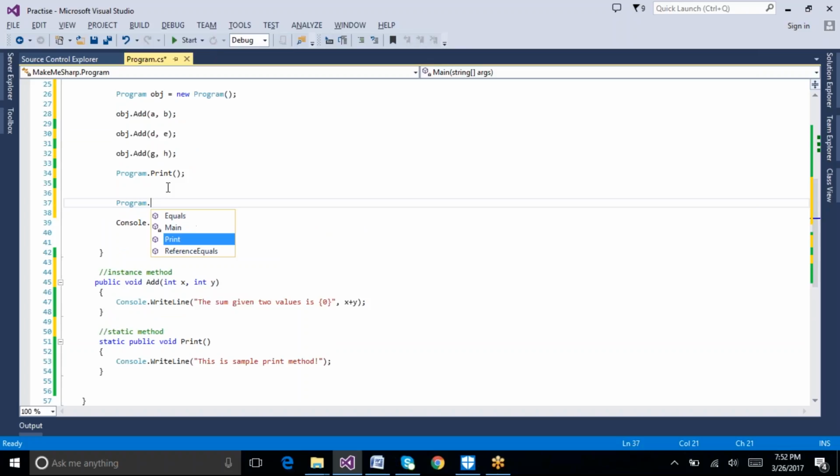Program dot. So am I able to see the add method here? No, right? Because it's the instance method. So in order to see that, you should see it from the object only. Okay. So now I can directly call this print method.